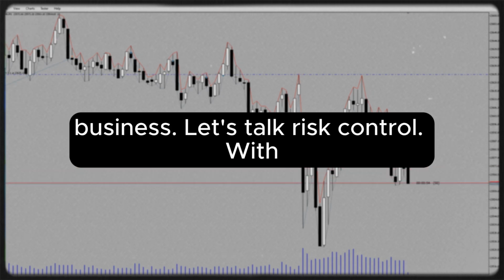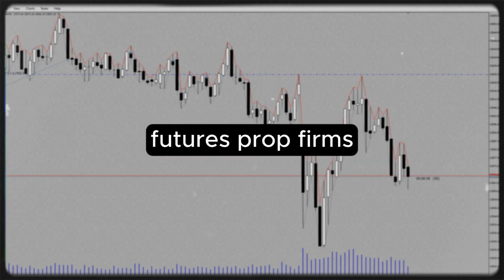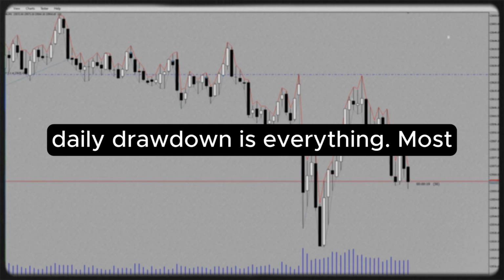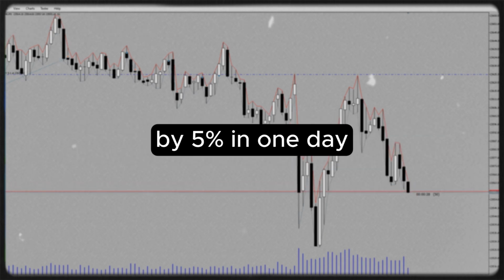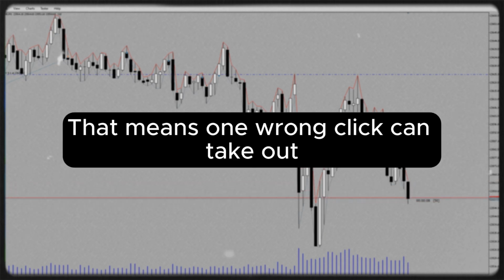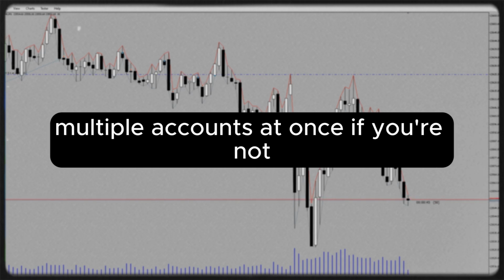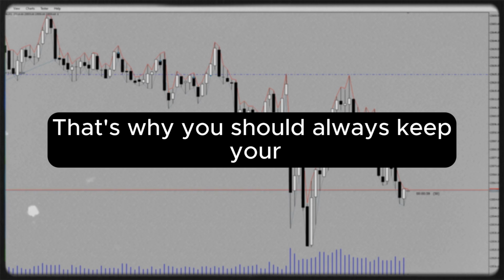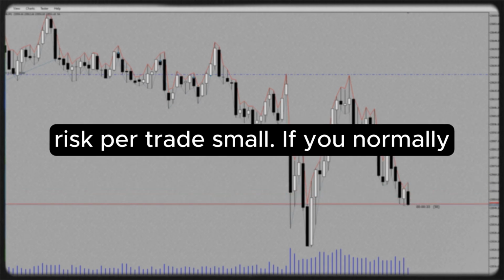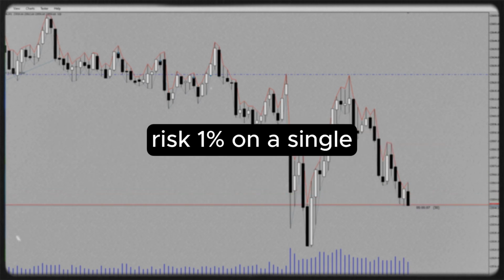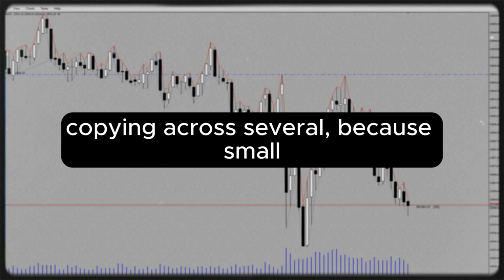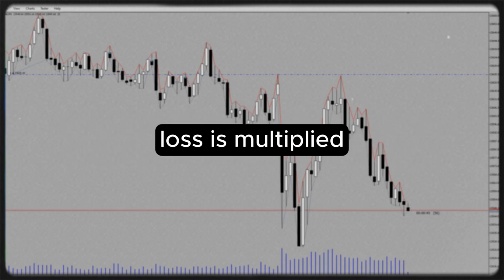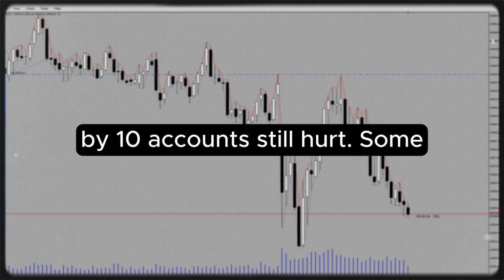Let's talk risk control. With futures prop firms, daily drawdown is everything. Most firms will cut your account if you drop by 5% in one day. That means one wrong click can take out multiple accounts at once if you're not careful. That's why you should always keep your risk per trade small. If you normally risk 1% on a single account, keep it at 0.5% when copying across several, because small losses multiplied by 10 accounts still hurt.